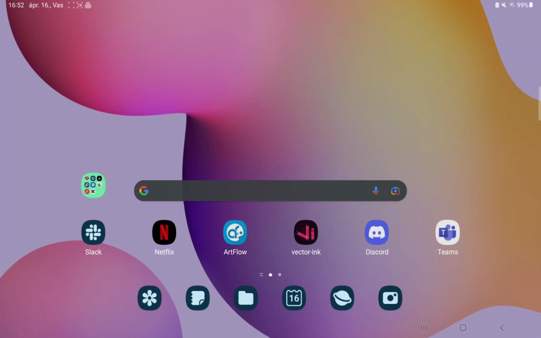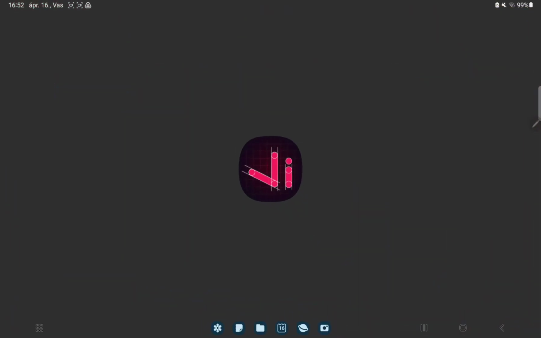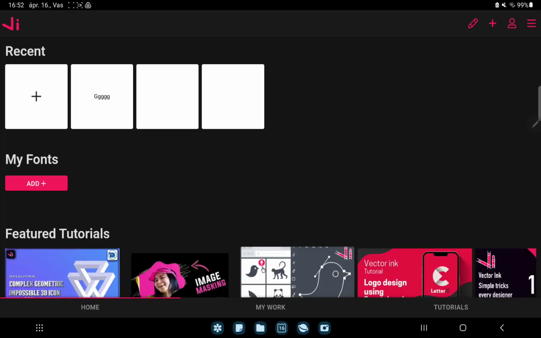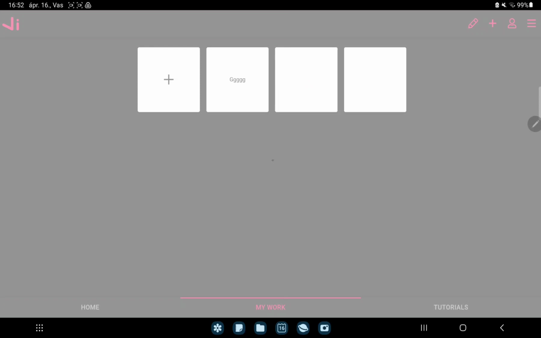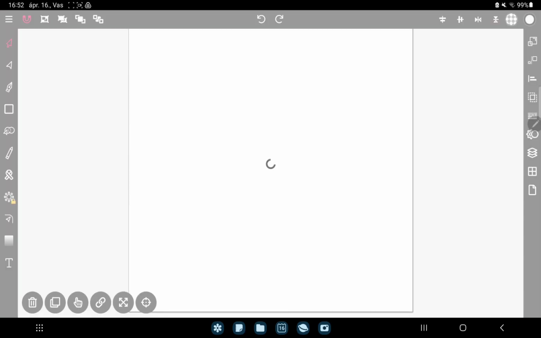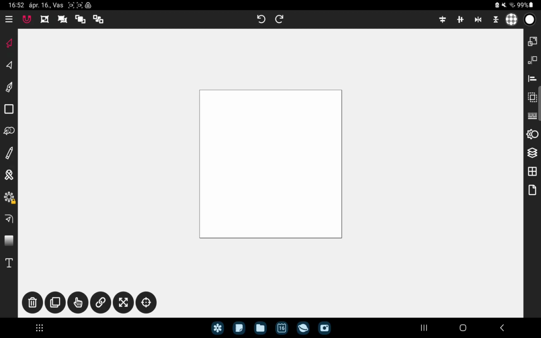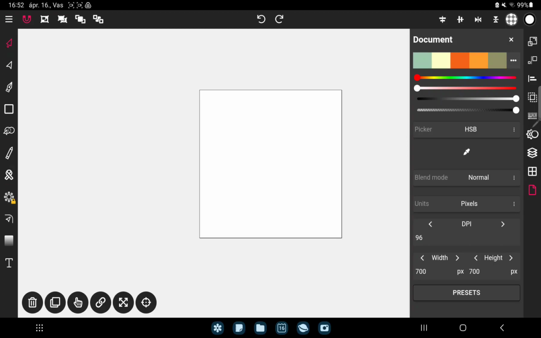First of all, open the application on your device. Go to the My Work section and open a project. Tap the paper icon next to the window icon on the right side of the screen. Here you can adjust the colors, speakers, blend mode, unit and units, and the size of the document.